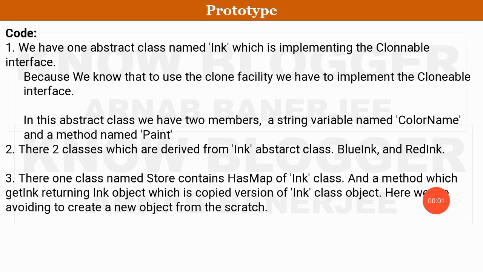So the basic things are already discussed on the prototype design pattern. Now it is time to code. Let me describe some activities that I am going to do for the coding.